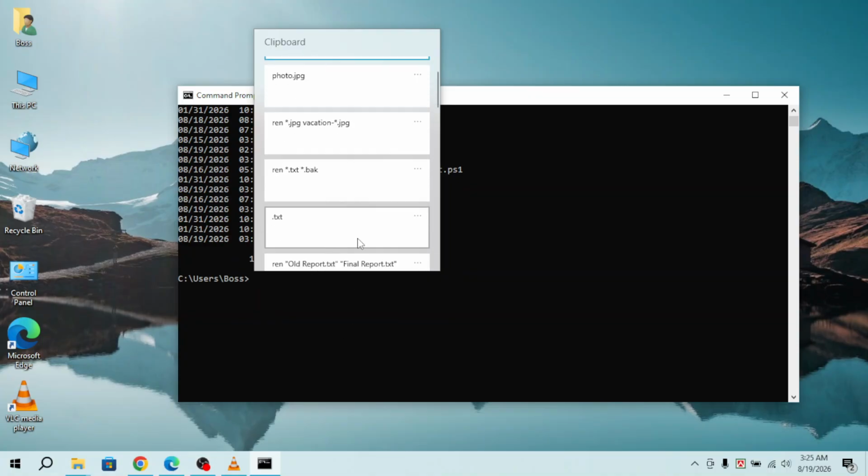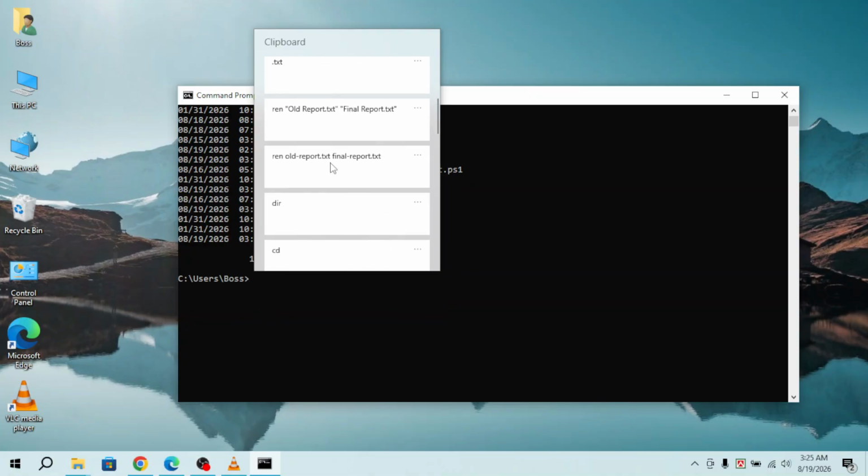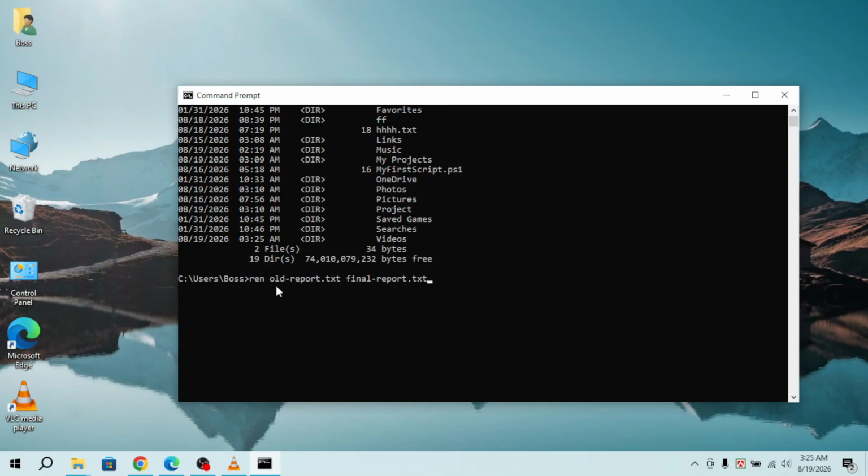The basic rename command is ren, which is short for rename. Type ren followed by the current file name and the new name. For example, ren oldreport.txt finalreport.txt. Press enter, then use dir to confirm the new name. The file itself stays in the same folder.